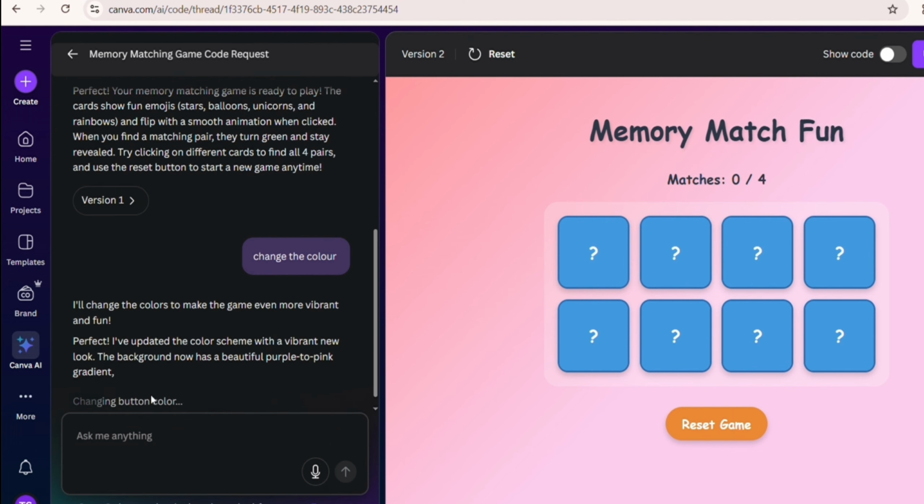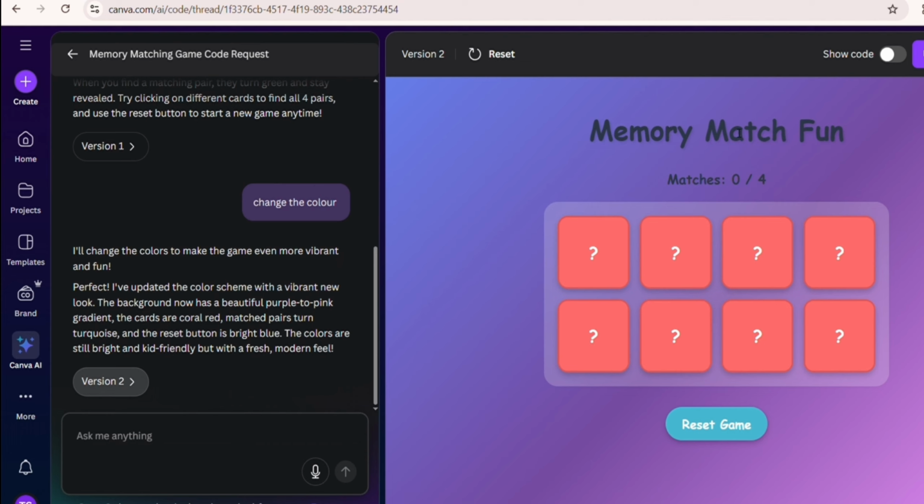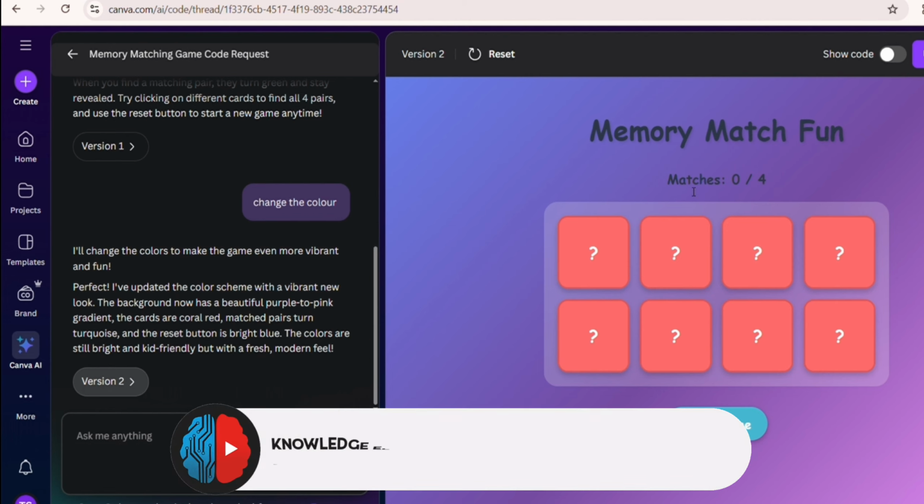So I will write here change the color. Now you can see they just changed the color. So you can make this game more attractive for yourself, and it's really easy. But believe me, this Canva AI feature is very amazing.